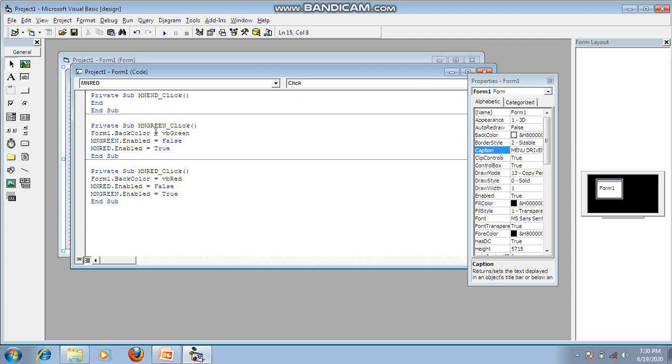When we click on this green button, the green will appear as a form back color and the green button is inactivated and this red button is activated. Now see the effect.